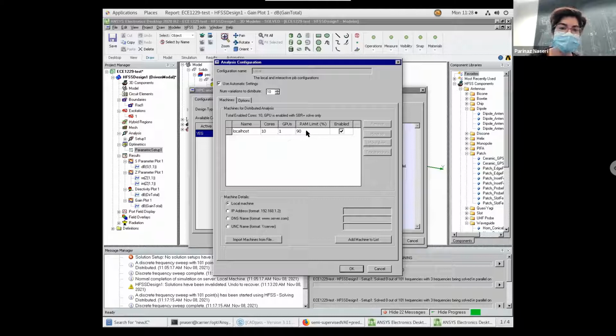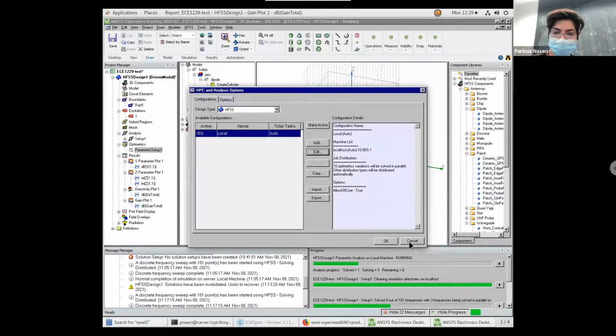Then the RAM limit for me is 90%. Try to put it not at 100% so that it wouldn't crash. But then 10 cores. If 10 is too much for your computer, like I tried 20 and it's too much for my computer, you can decrease it, but this is the setup. So if I had 10 parameters to sweep here, it would try to solve all 10 of them in parallel, basically. But since I have 4, it will only solve for 4.